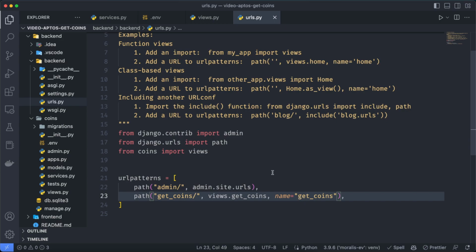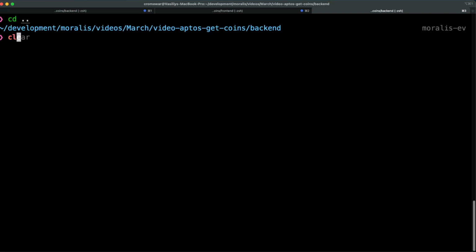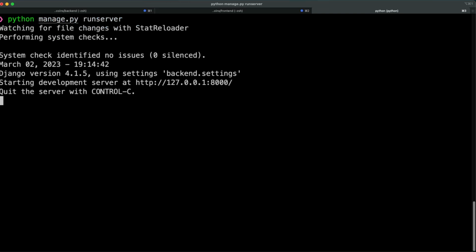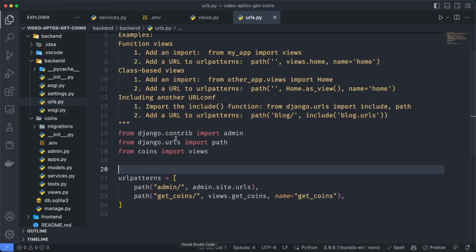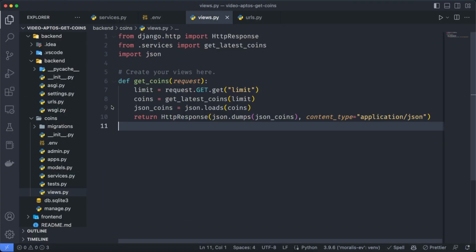Let's save this, and this is it. This is all we need on the backend side. So now in order to run this, I can just go back to the main backend folder and use python manage.py runserver, and now my server is running. Now we can consume this endpoint on services.py through this view from the frontend.